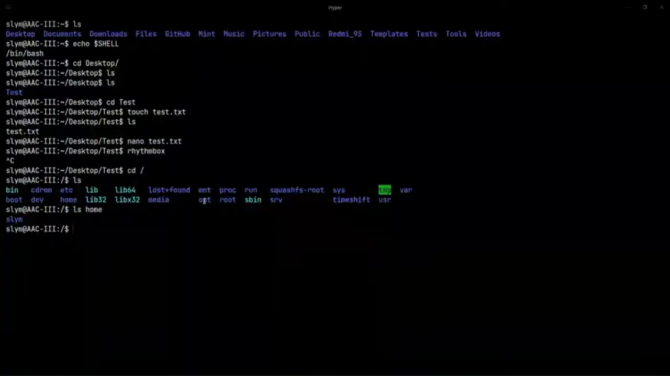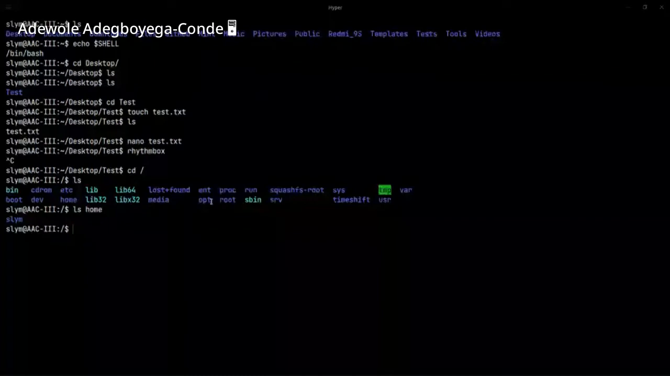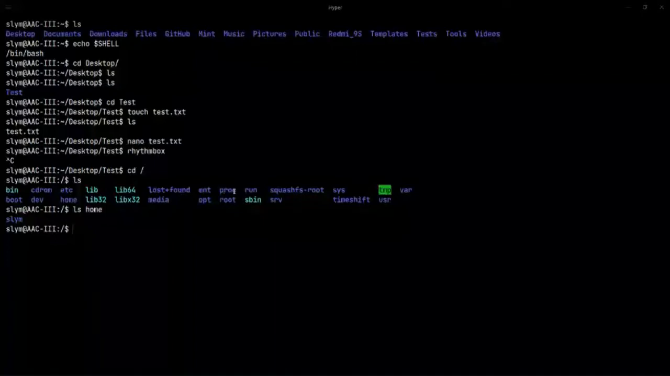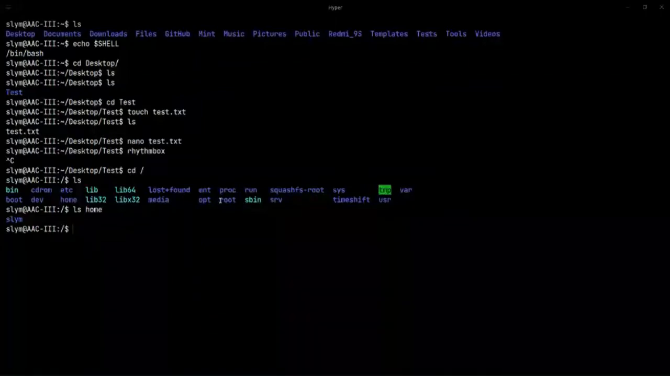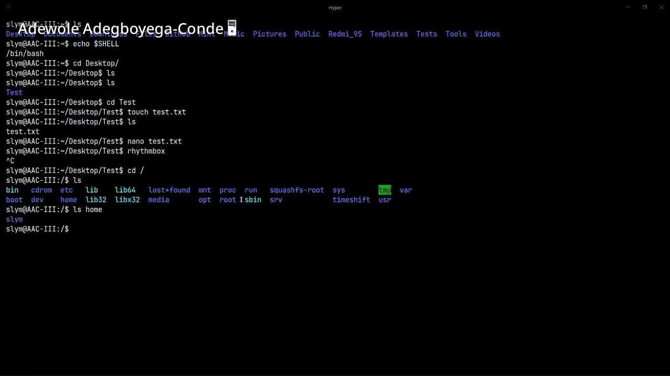OPT is for optional files. You install an application like, say, VLC or maybe VS Code, something like that. They are not system files, but they are application files. The binaries and their config files are usually saved here. Proc is actually process, so it's like a directory that houses log files and stuff for processes. Root is root's home, and run is something similar. We'll come back to it later.